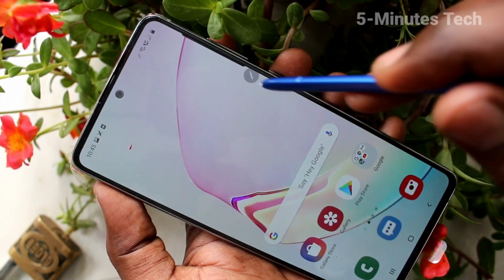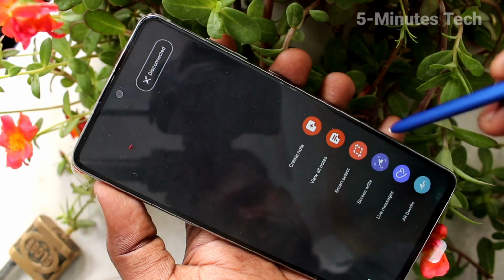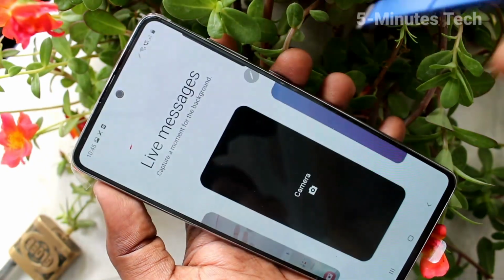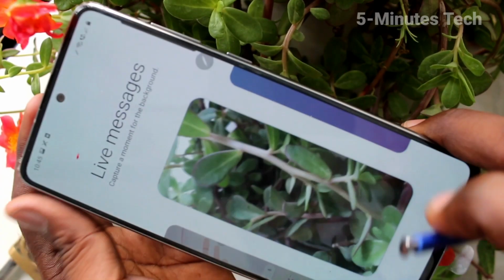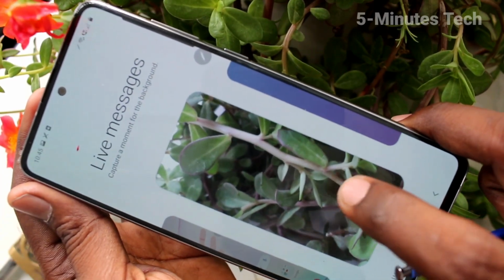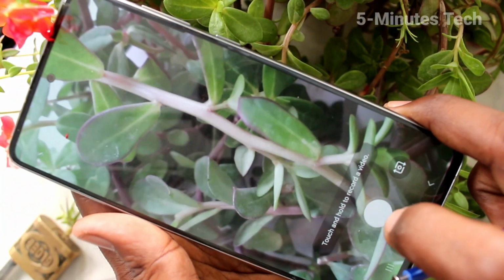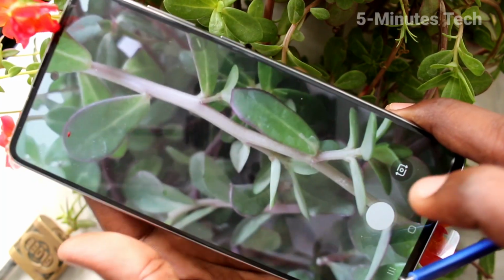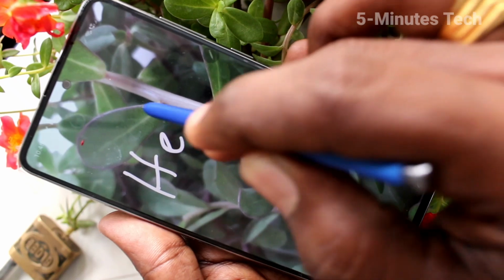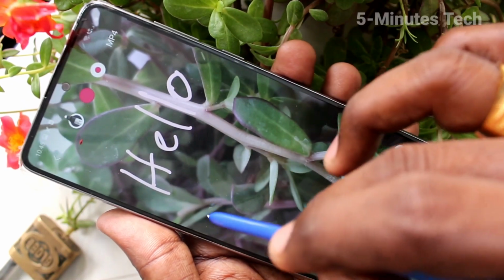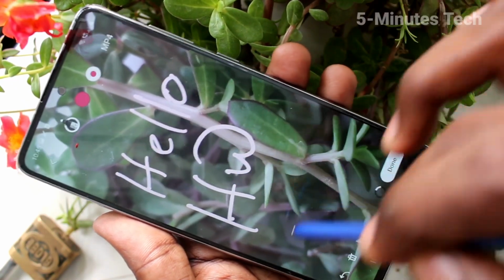Also you have several other features in S-Pen here. Click here and this is live messages, that is you can take a photo and you can write anything on the photo. I take a photo now and over the photo you can write whatever you want. Here I write, hello, how are you?